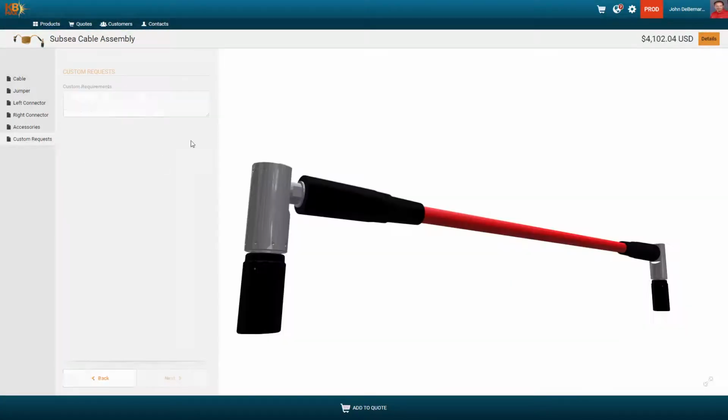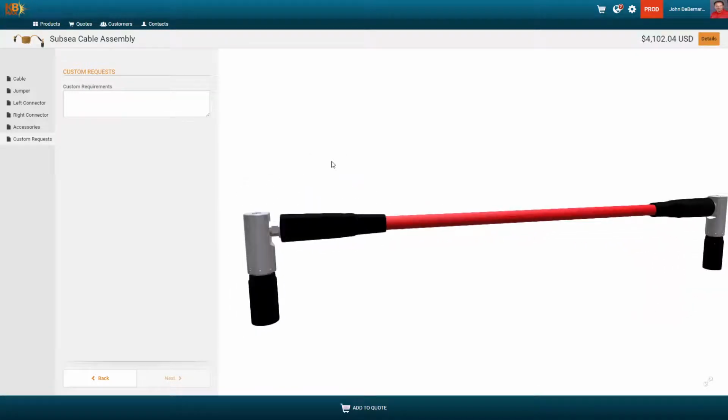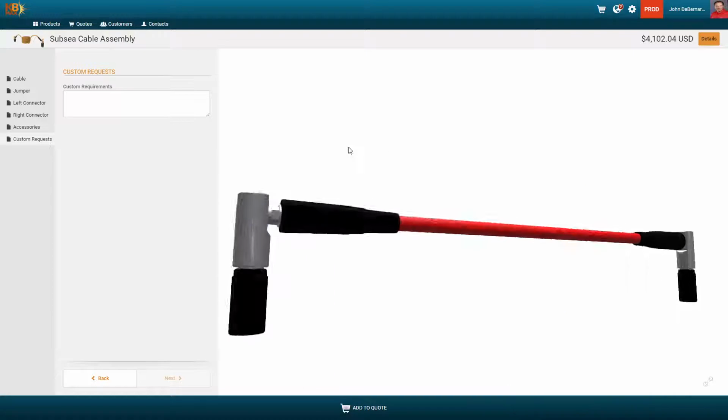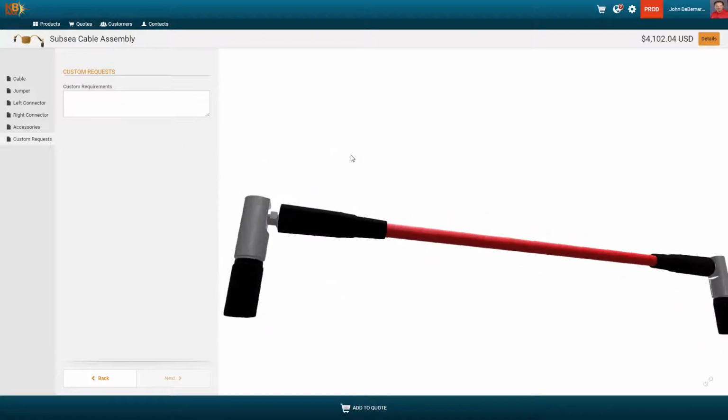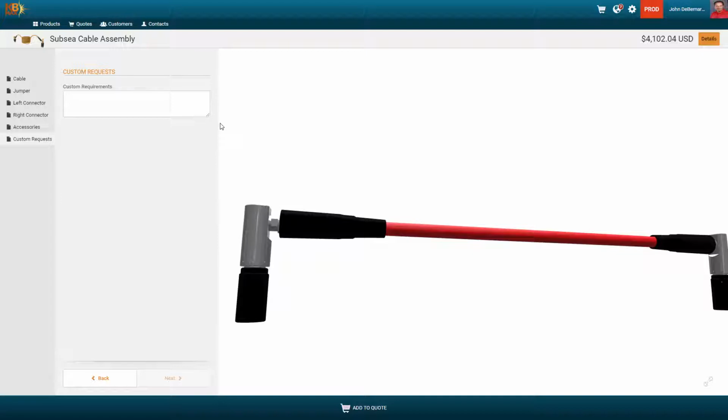The last thing is notice custom requirements. So what if I had a different color that I was requesting or something like that? I could collect that data for manufacturing or marketing or whoever needs that data, so we can look at it later to see if we can make improvements on our products themselves. Notice down at the bottom, I'm going to go ahead and then add that to quote.